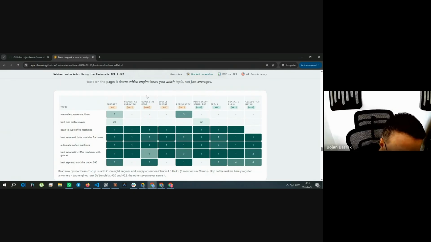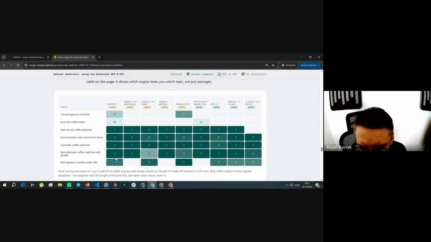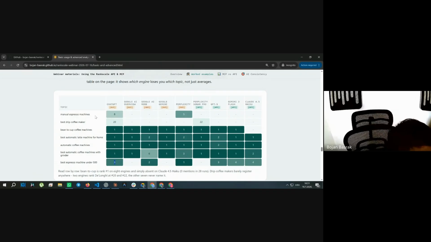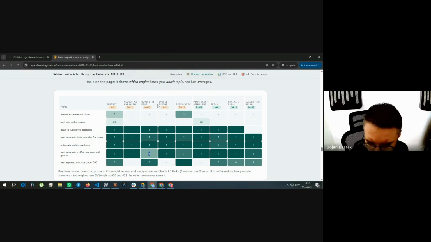So we know that for each engine, they are on average #1, but that's not true for each topic. So let's say for drip coffee maker on ChatGPT, they are brand 20, most recommended. And for best coffee machines under $500, they are #3, probably because they are kind of expensive. On Google AI mode, this is probably where they are not even showing up, where it's blank. So it's basically zero visibility for the topics of manual and drip coffee makers. And for best automatic coffee machines with grinder, they are the 6th brand on Google AI mode.